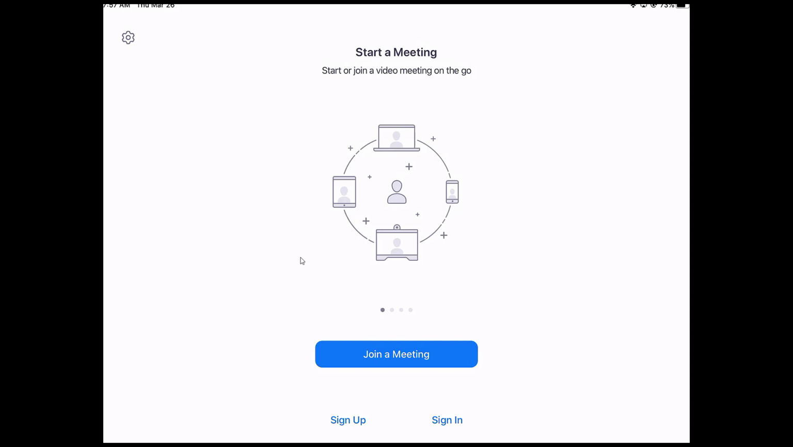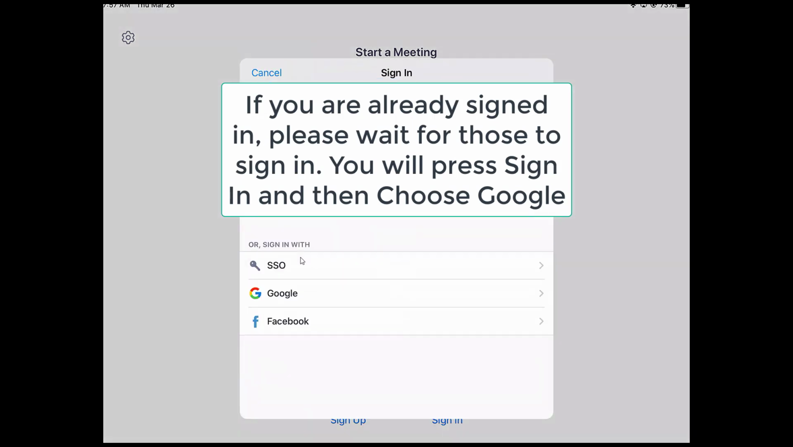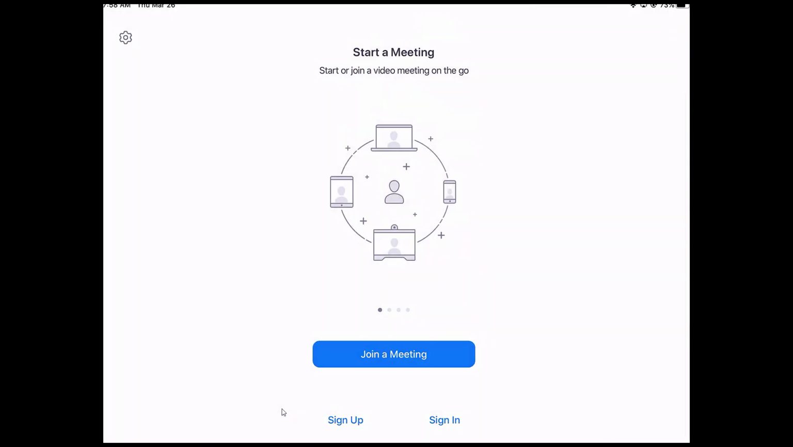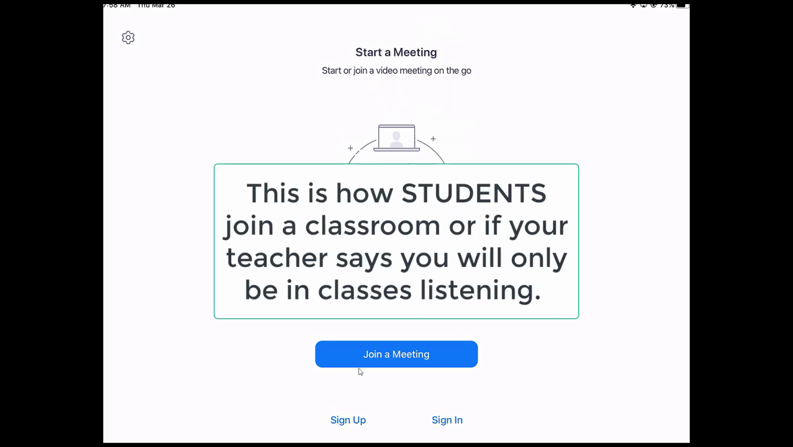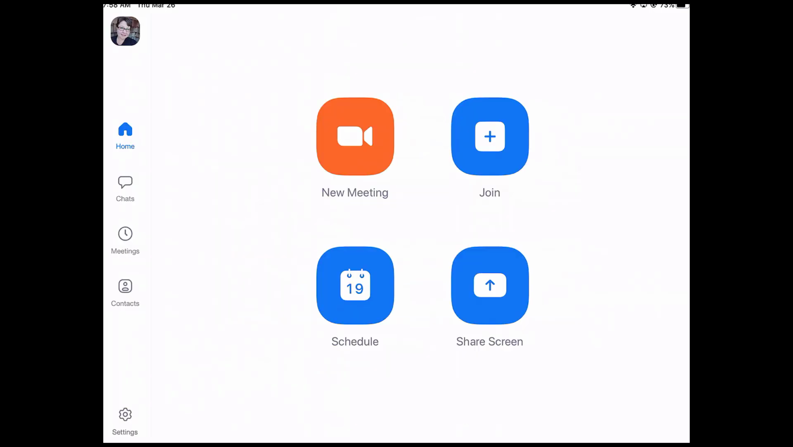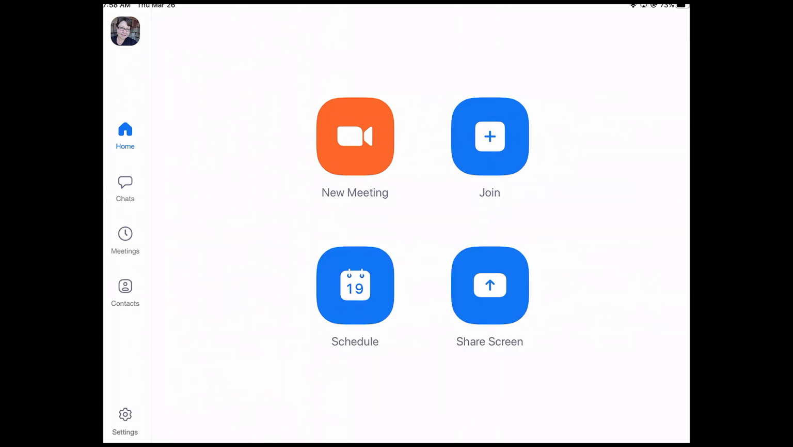So what you guys are going to do now is open up the Zoom app. If you are already signed in to the screen that says start a meeting, you're going to click join a meeting. All right, so now you are joining my class as a student, just so you can see what that looks like. And I'll talk you through how I am starting the class and everything as the teacher.